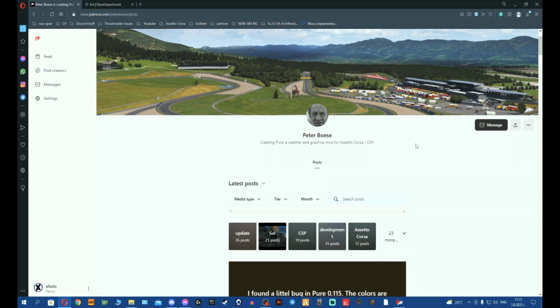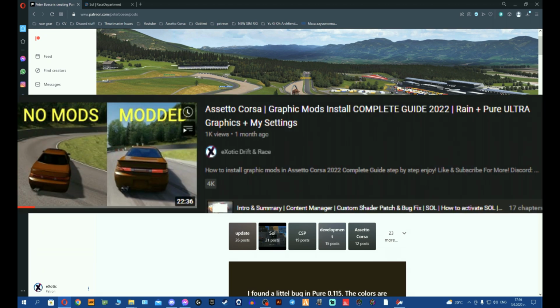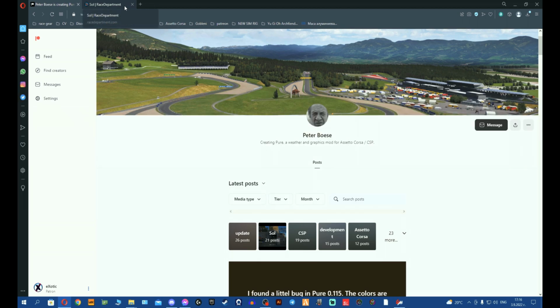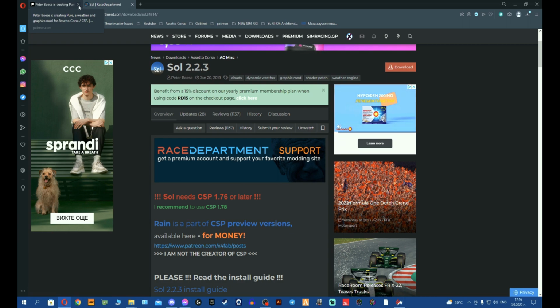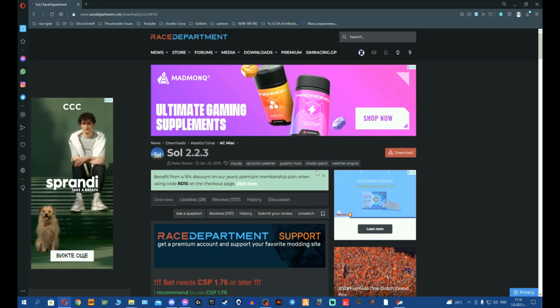Now this is Pure, this is absolutely optional, guys. I'll probably leave a link in the description for Pure as well. And if you want to install Pure, I'll make sure to drop here a screenshot of my other video, the complete guide for all the mods, how to get your Assetto Corsa modded and so on. So please watch that video. We're not gonna waste more time in here. We're already on a lot of time going, so we're just gonna close this and we are left with Sol.